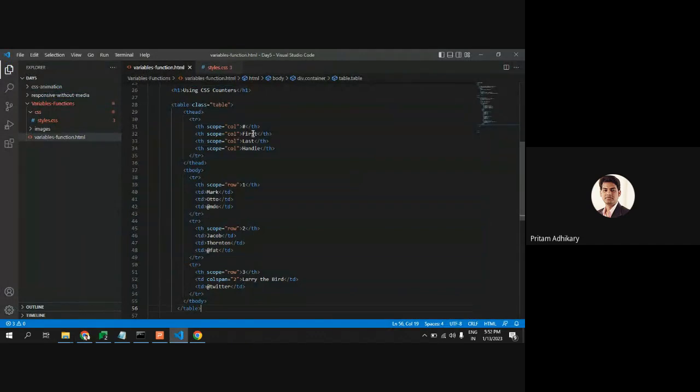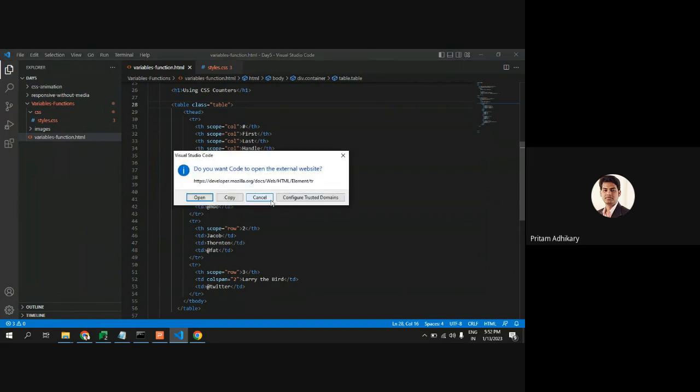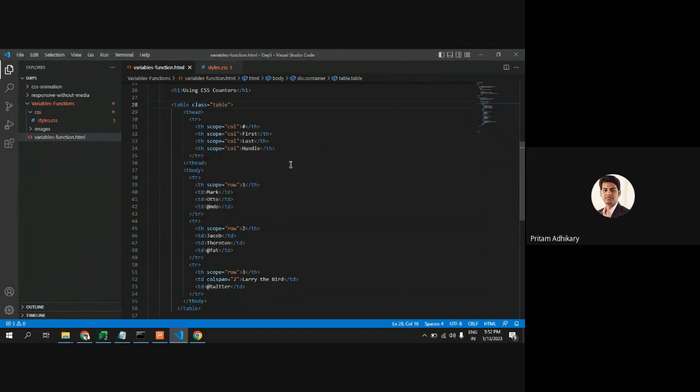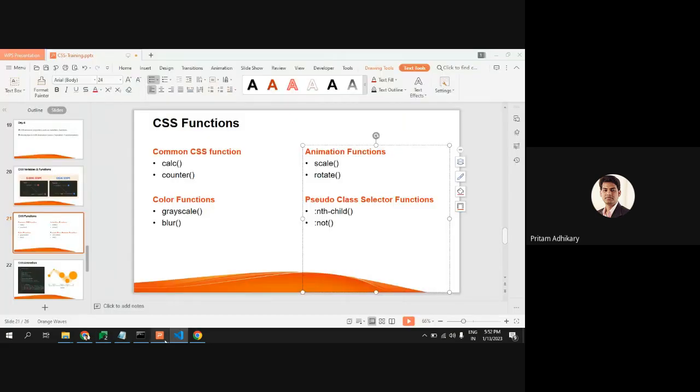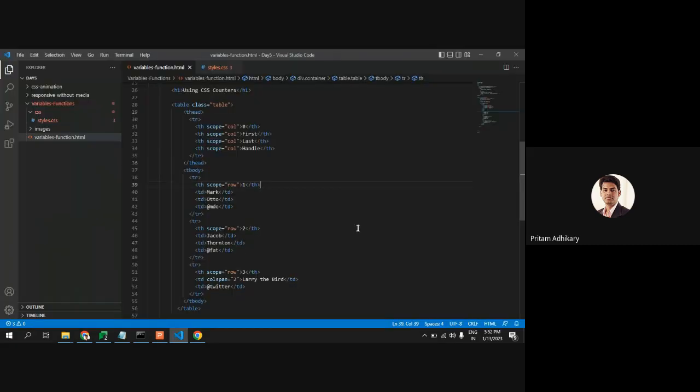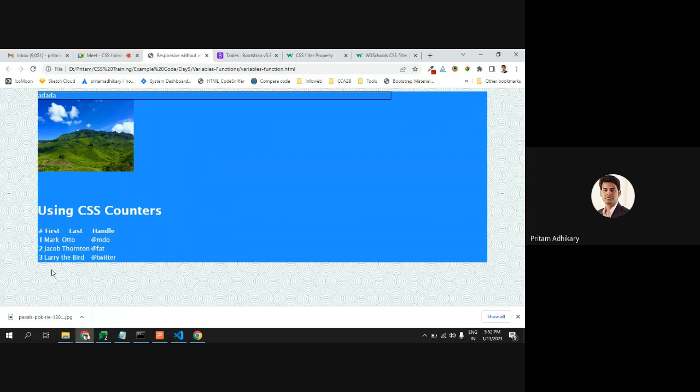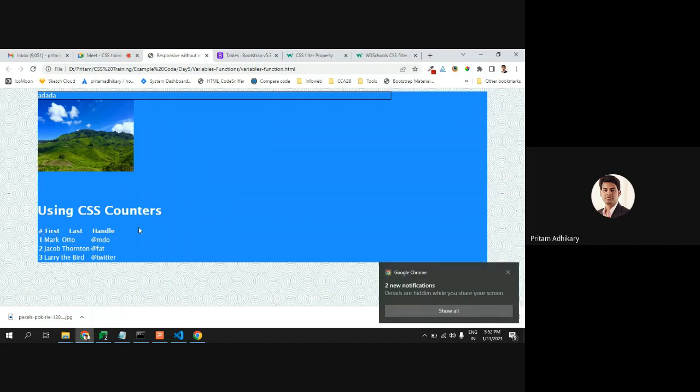So it is a table. It has thead, tbody, tr. Okay, all these things are here. So now with nth child, we can select the child. Okay. So here we have three rows, and four columns. The number of columns, first, last, and so on.